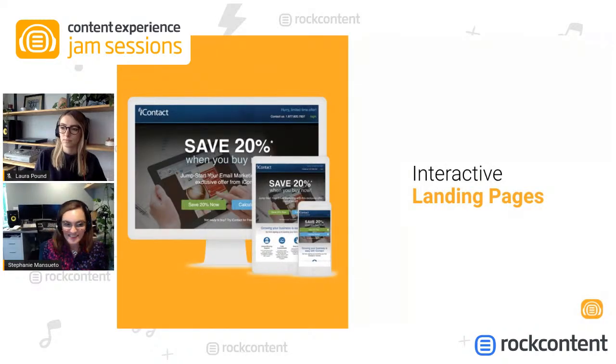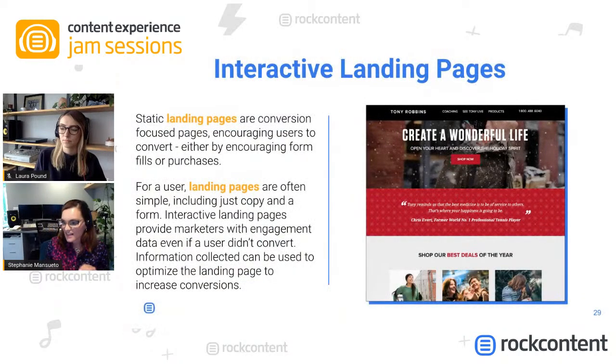Interactive landing pages. I think it's safe to say that any marketer on this call right now has probably launched some landing pages, right? We're always launching landing pages. We put forms up. When you converted and joined this webinar, where did you go? You went to one of our landing pages, right? So landing pages are marketing 101 at this point in time.